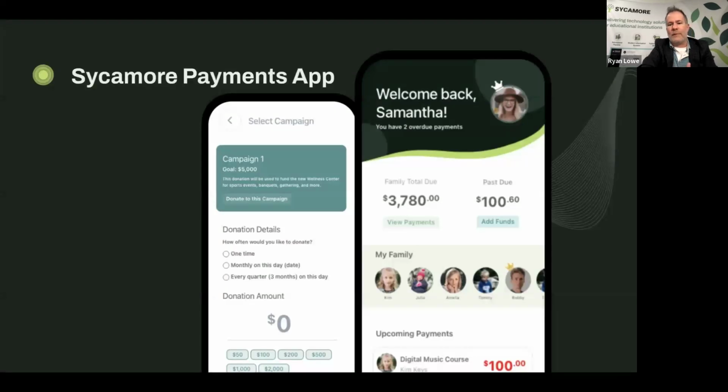Okay, I didn't want to talk about the app because it's coming. It's right around the corner. This is actually donations. It's kind of exciting. You can actually have campaigns. You can have fundraising events and whatnot. This is what the app will look like.